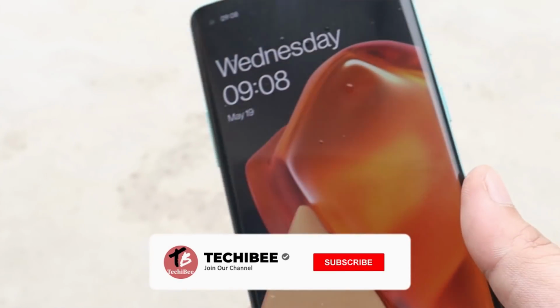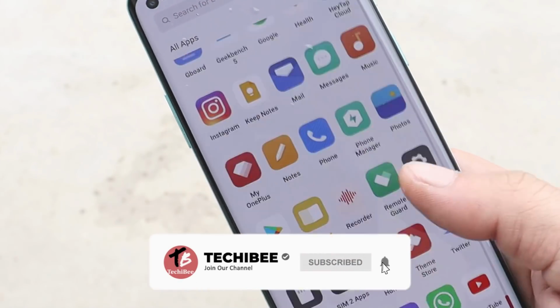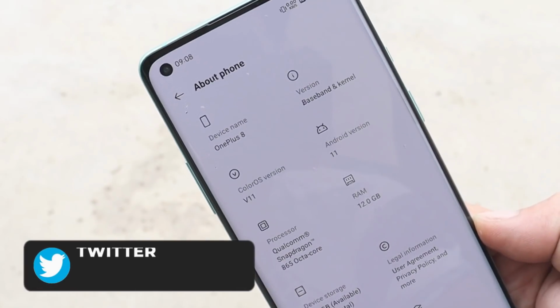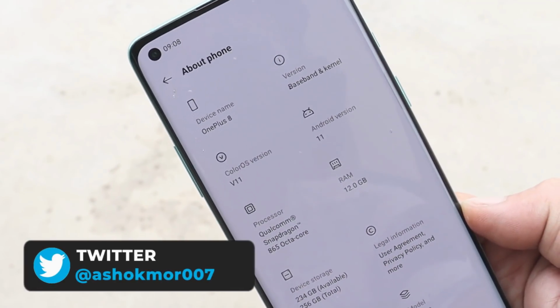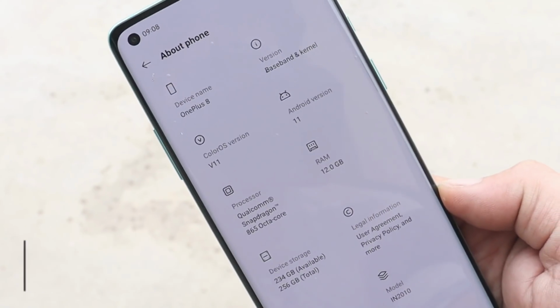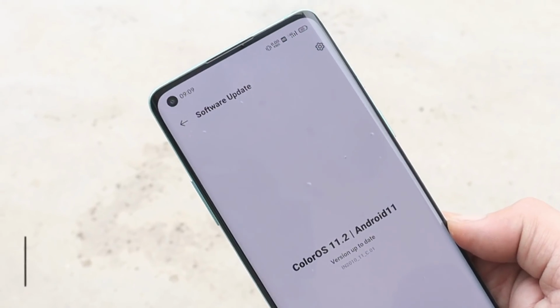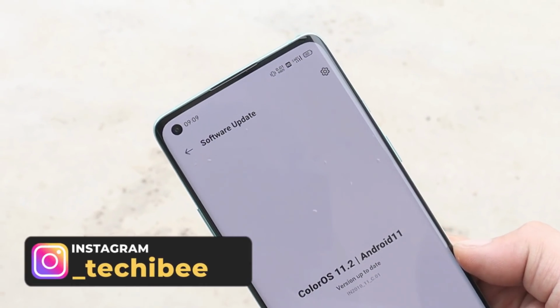So here I have my OnePlus 8. Let me show you the software information first by going to settings, about phone, and here you can see device is OnePlus 8, Android version is Android 11 and ColorOS version is 11.2. And I'm not exactly sure whether we'll receive OTA updates of ColorOS or not. If we get any OTA update, I'll update you guys about the same.